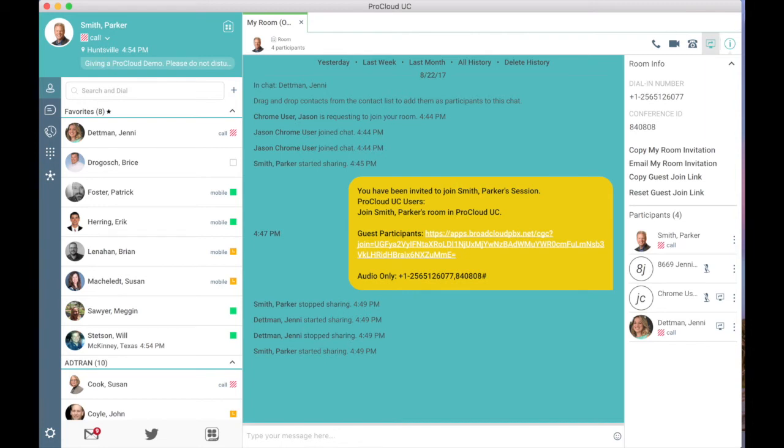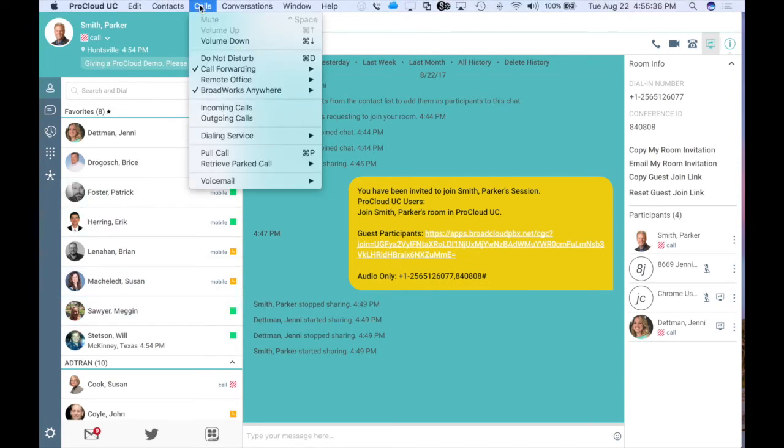And in the ProCloud UC client, if I wanted to come back over and pull that call, I can do it a couple of different ways. I can go up to the calls menu and I can just hit the pull call button. I could also do the Command P shortcut on the Mac, or I could go to the dial pad and dial star 11. So let's pull the call back.